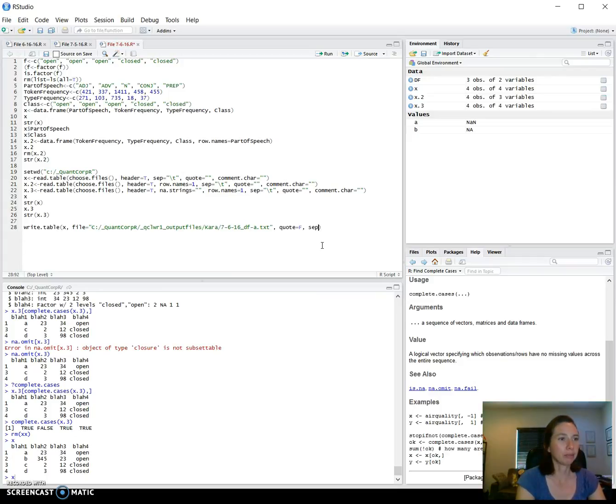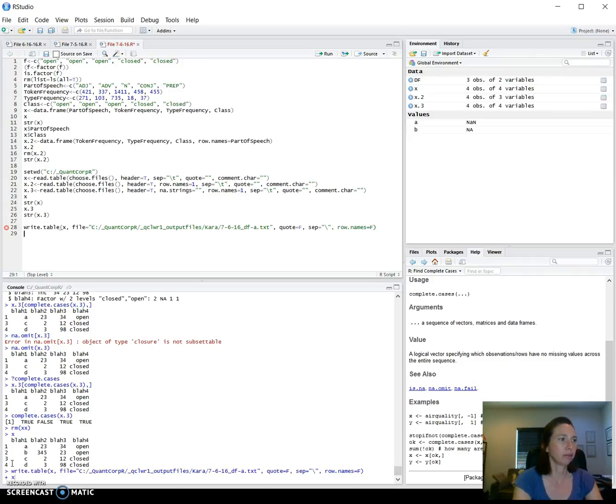With tab delimiters, I'm going to write it with tab delimiters, and row.names, there's an S on there, equals false. So since we just looked at it, we read it in with no row names, so we want it to write it back with no row names. Now this is where it's a little bit interesting, because if we had read it in differently, then we would have to write it back differently.